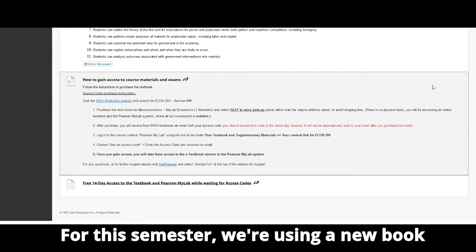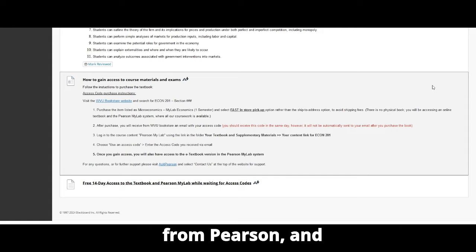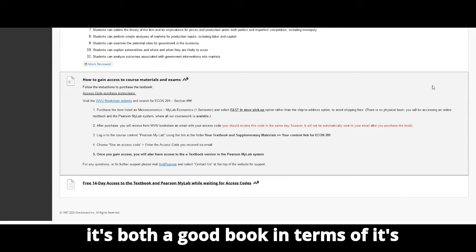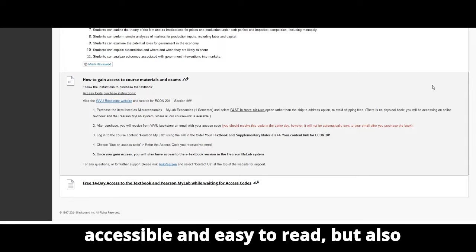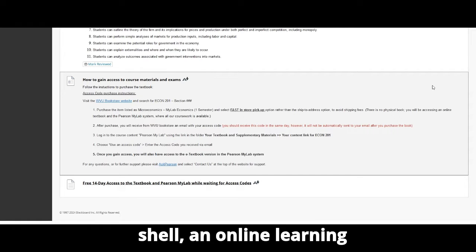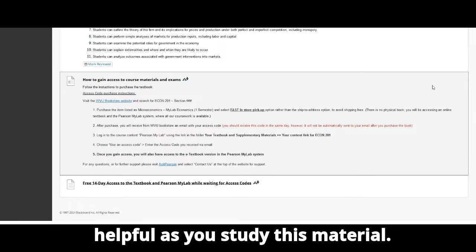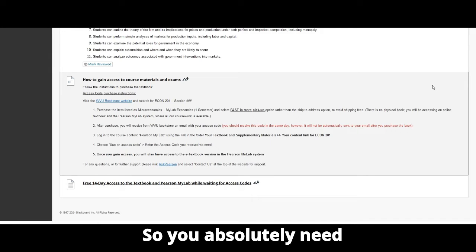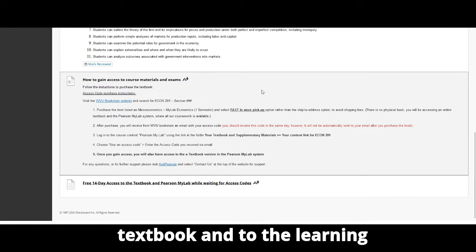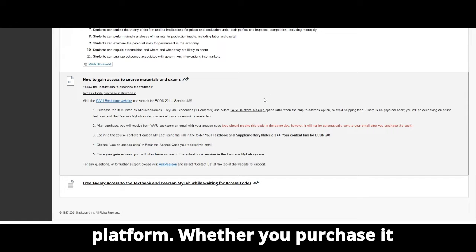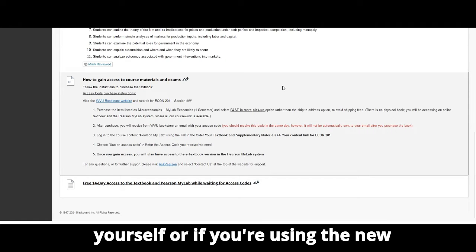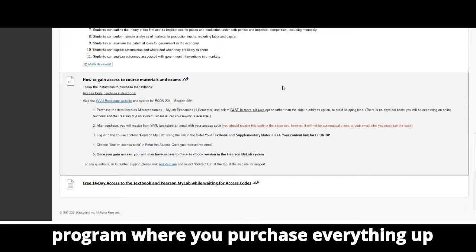For this semester, we're using a new book from Pearson, and it's both a good book in terms of it's accessible and easy to read, but also because it comes with an online shell, an online learning platform that I think you will find very helpful as you study this material. So you absolutely need to have access to the textbook and to the learning platform, whether you purchase it yourself or if you're using the new program where you purchase everything up front.